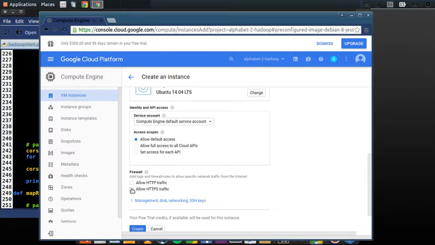We have to allow HTTP traffic because we use the wget command. Or do we? Actually, I'm going to test that. Can we wget without allowing HTTPS traffic? Let's find out. All right, so we're going to leave this off.